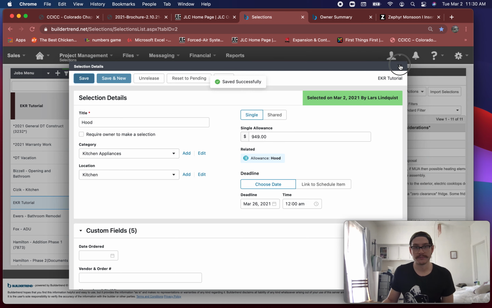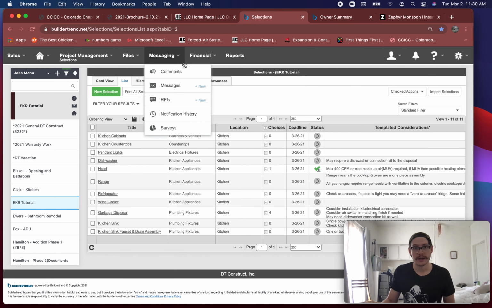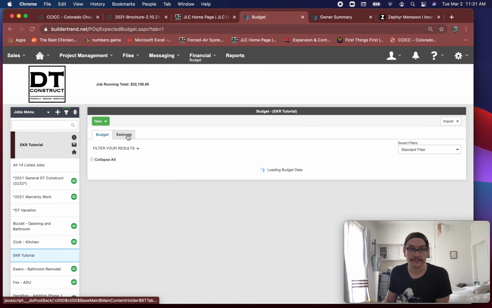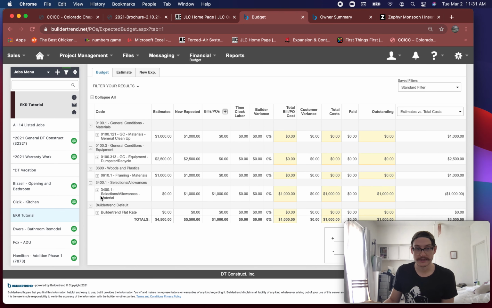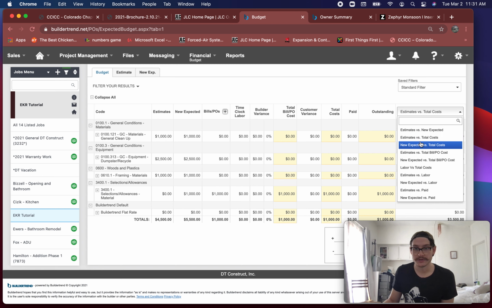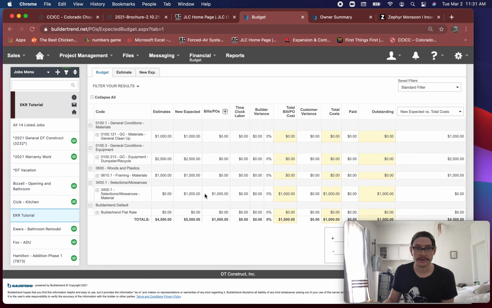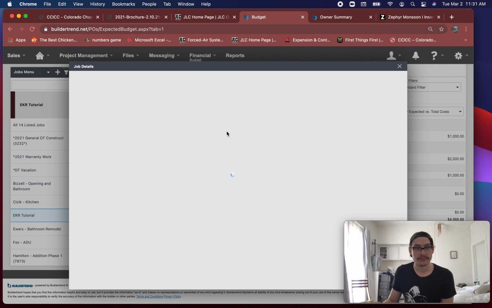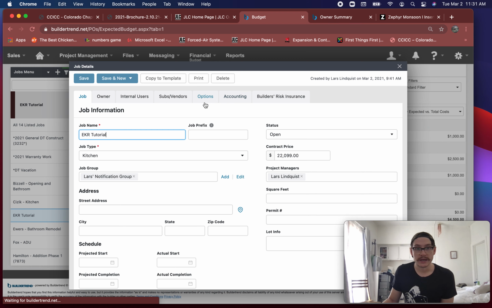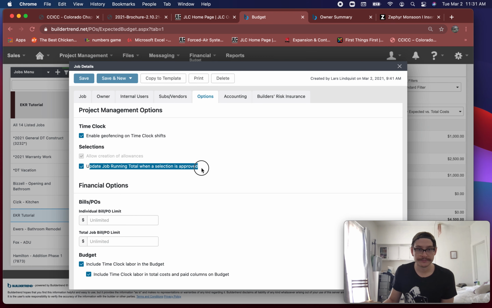As soon as a choice is approved, it will modify the new expected under the allowances and selections cost code, adding $1,000, and then as soon as you create your bill, it will generate under the bills and POs column. So these numbers will be very similar all throughout the job. The only other thing is just to make sure that the update job running total button is toggled on, and that should pretty much cover it.